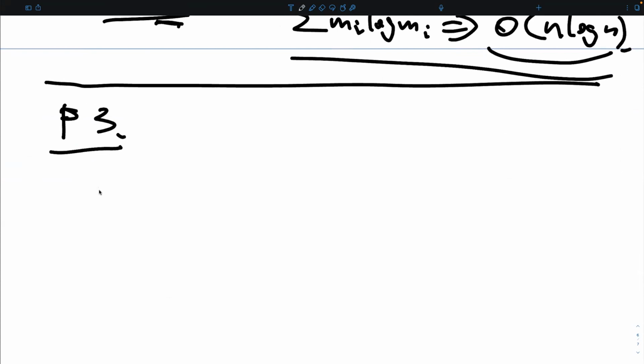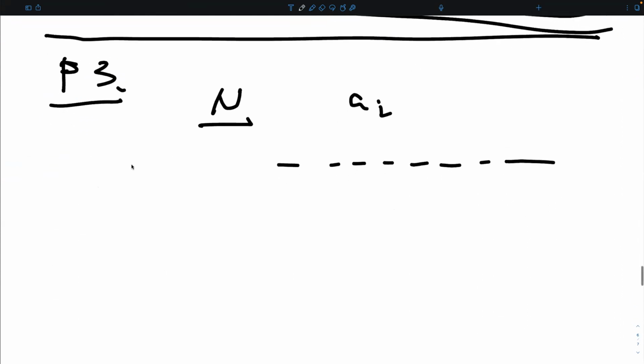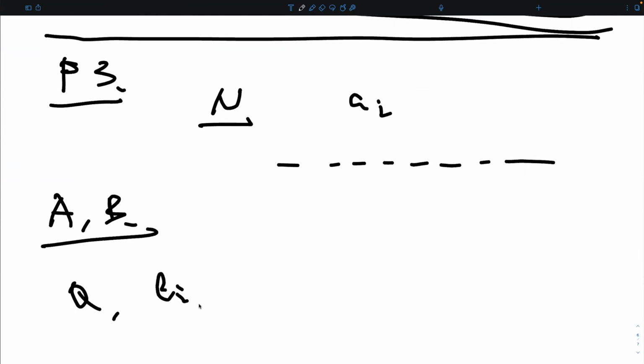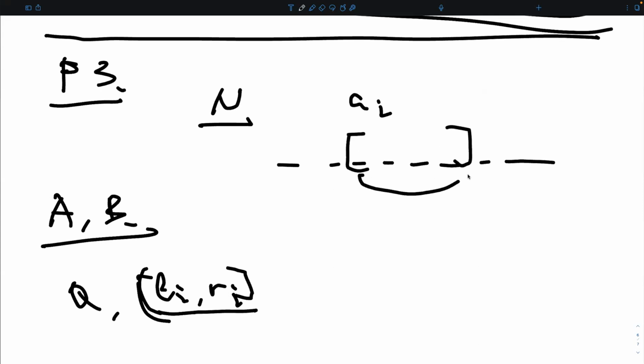Essentially, you're given n digits, each of them is a_i. So a list of digits, and then you're given A and B here, and you will answer Q queries. Each of them is L_i and R_i. Essentially, they're asking you to solve the problem in a certain range of digits.